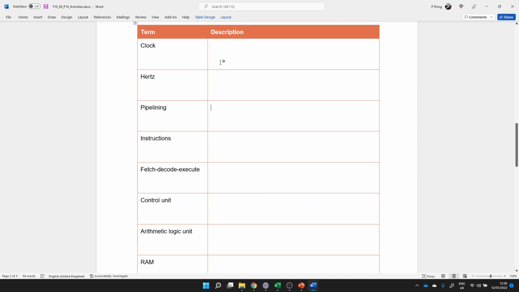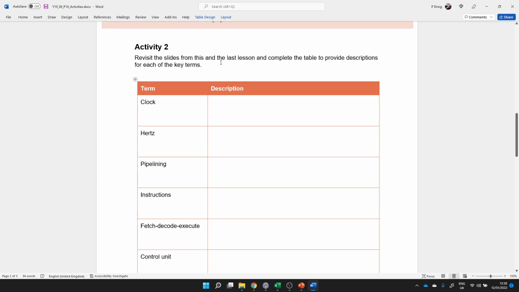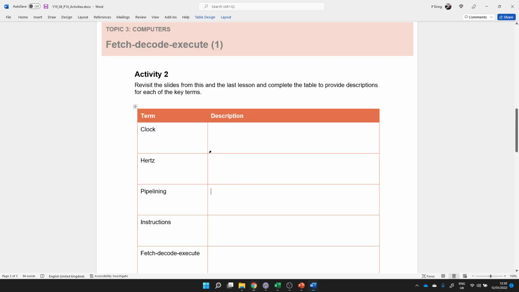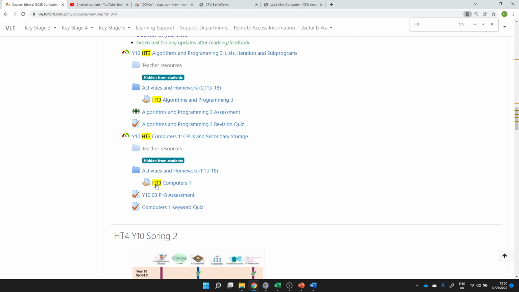So once you've written out your descriptions in this document, do save this. This is in topic 3, computers, if you're working at school. And it needs to get uploaded to half term 3, computers 1, please. Thank you.